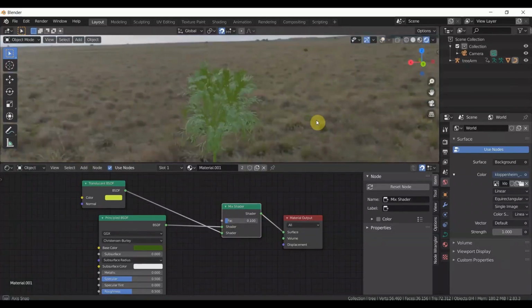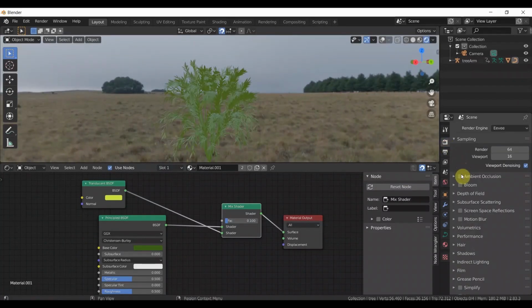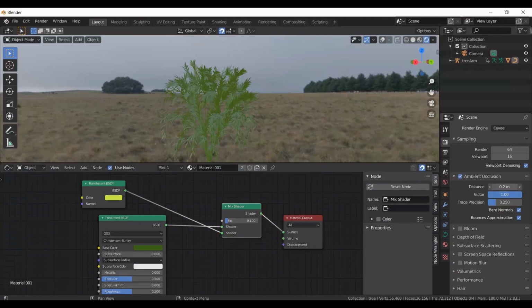0.1. The very important moment in this case is the render settings. In EEVEE, we must to activate ambient occlusion, and let's increase distance to 0.5.